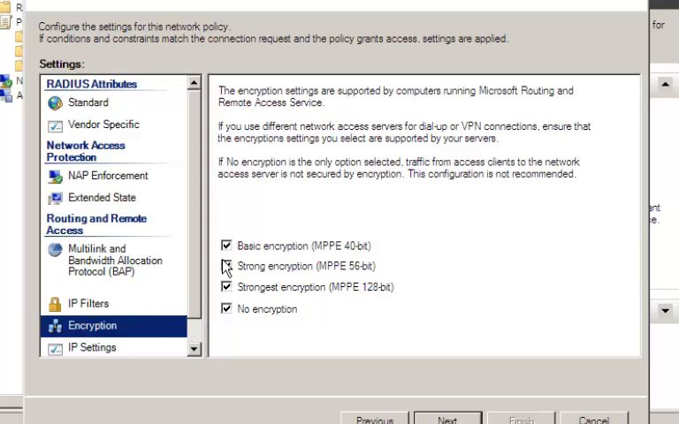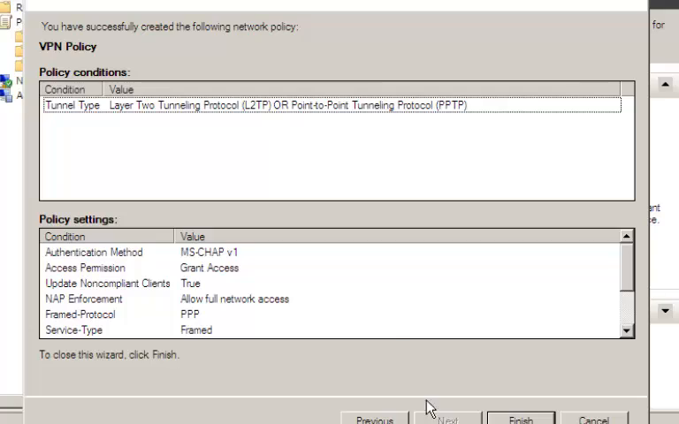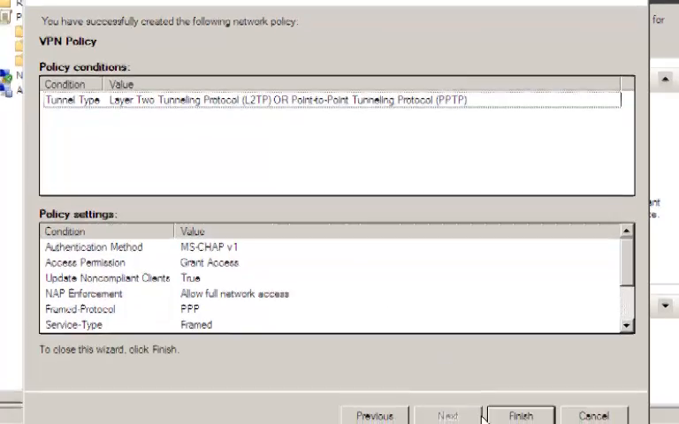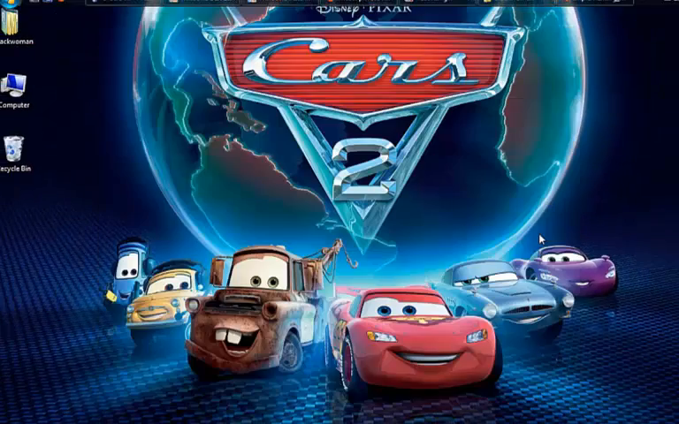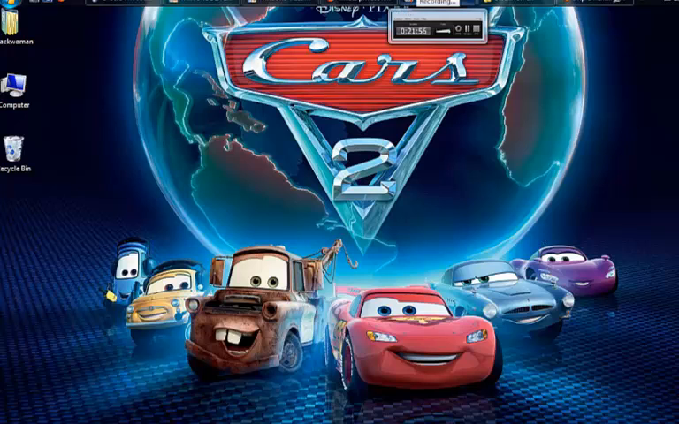Next I will click on encryption and uncheck basic and strong encryption and no encryption, and leave strongest encryption MPPE 128-bit. Leave that checked. I will click next and I will click on finish. Now I'm going to go to my Windows Vista machine and set up my connection.